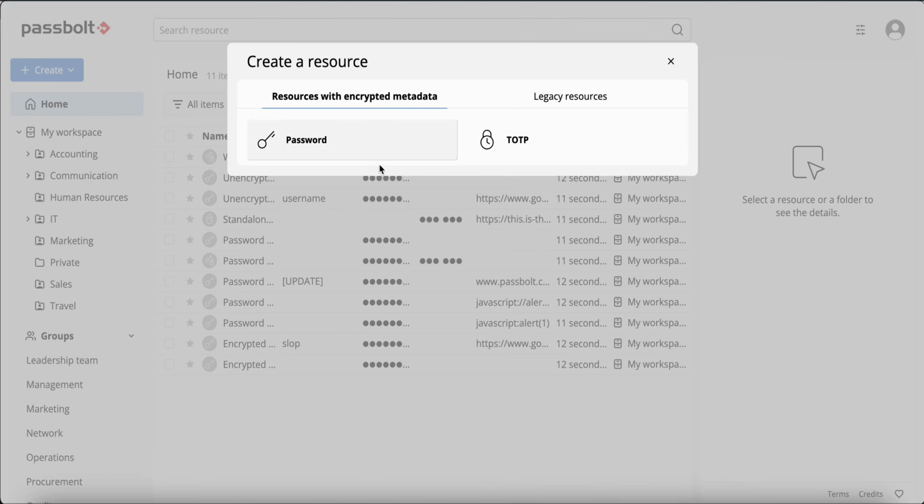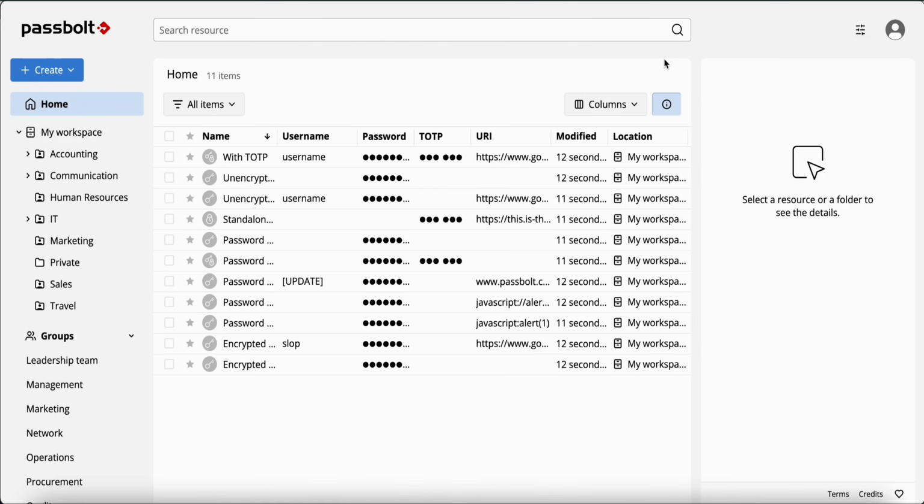And that's it. That was a quick tour of encrypted metadata and how to configure it in Passbolt.